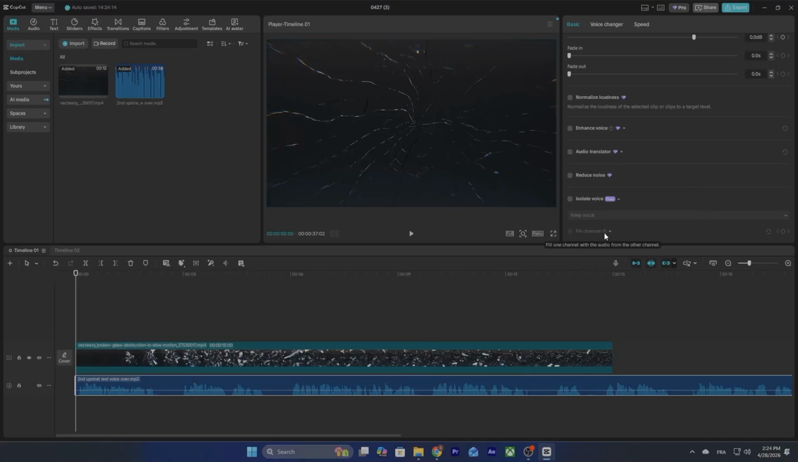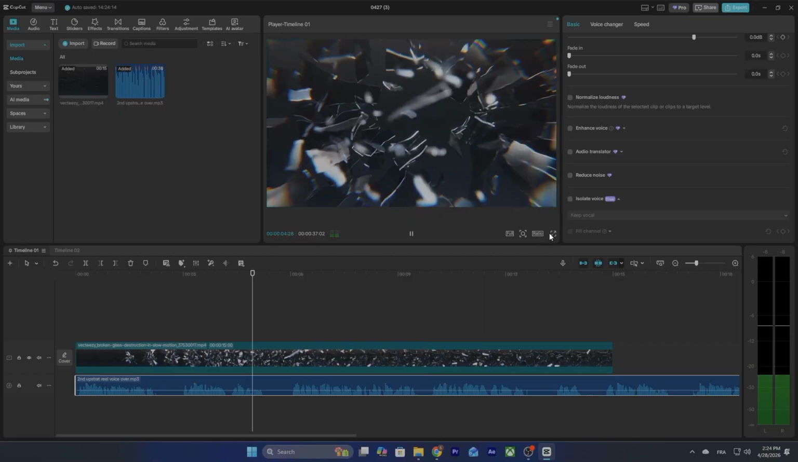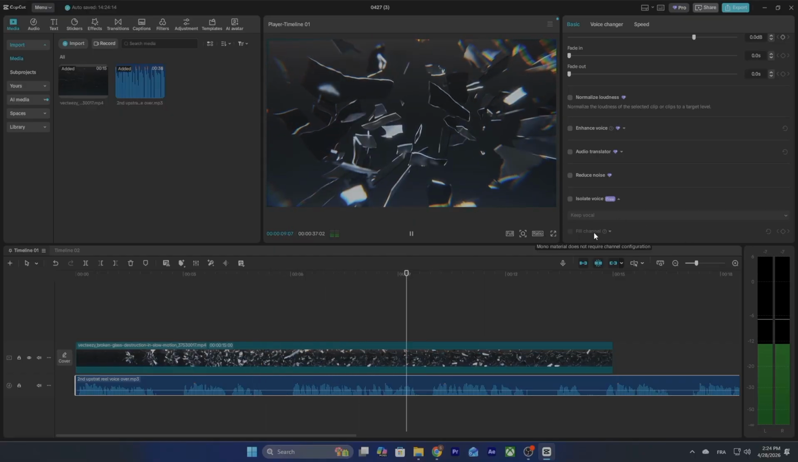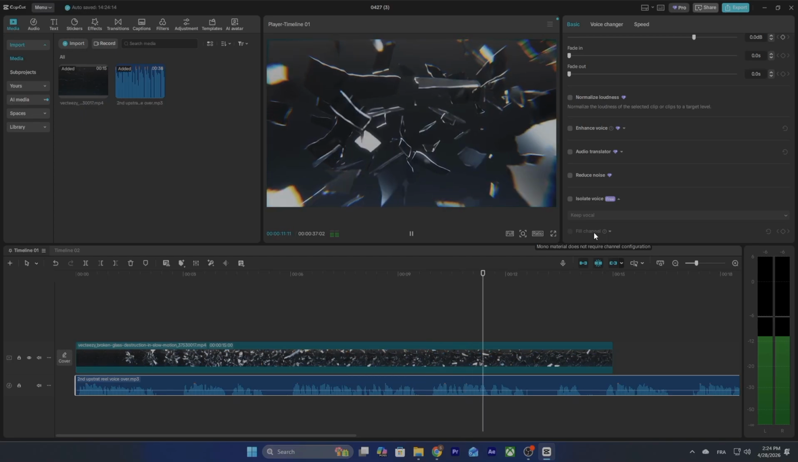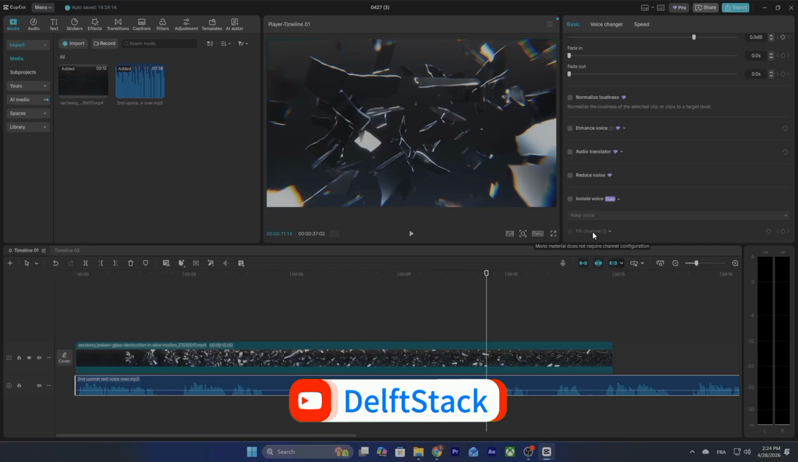This will only work if your audio is set to stereo and not mono. When you click on it, you can see both channels working correctly, and it says the audio needs to be stereo in order to do this. Make sure your audio is in stereo mode, and this should fix the issue.